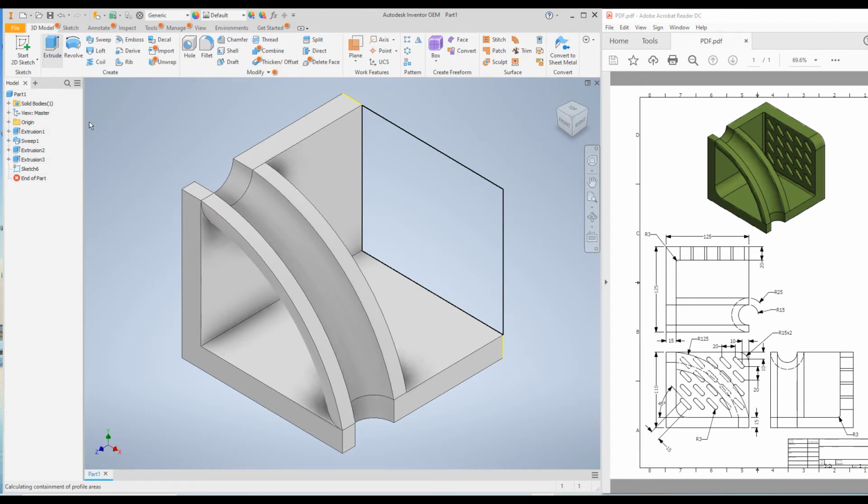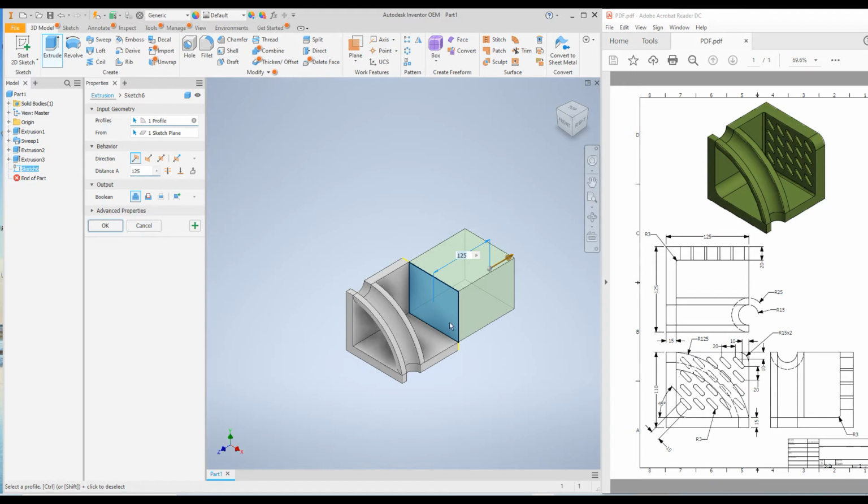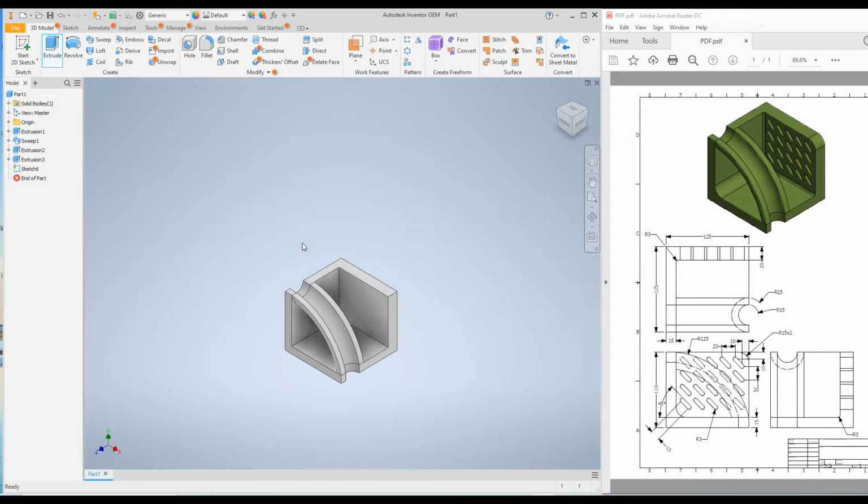Now go to extrude. The sketch is selected by default, flip the direction, and the thickness is 20 millimeter, enter 20 millimeter, and the preview looks good. We can leave the other options as is, click OK. Alright, now let's add the slot feature.